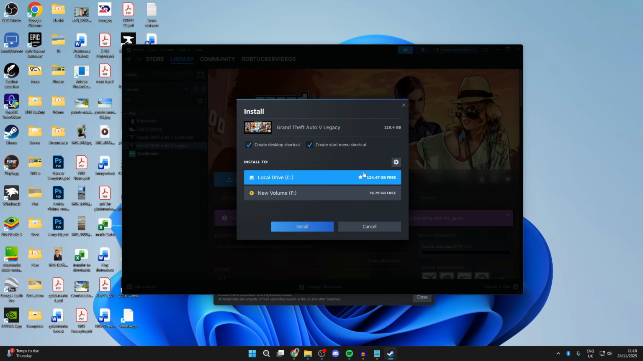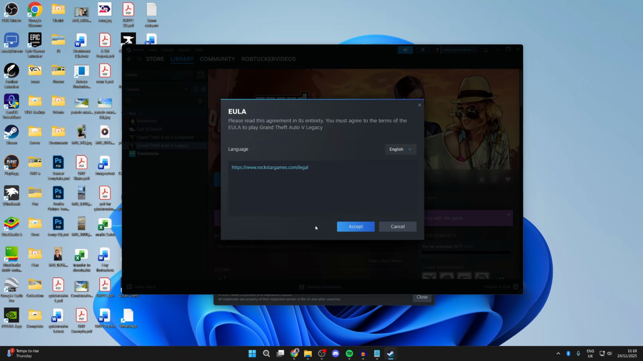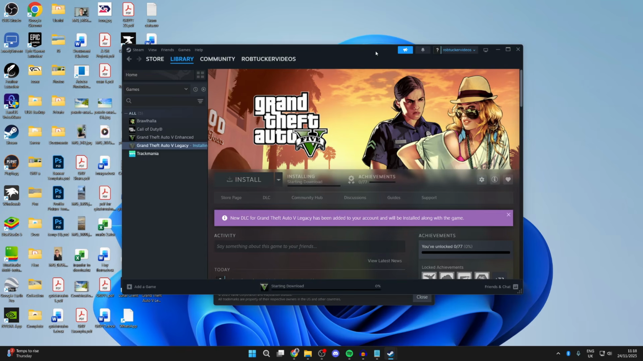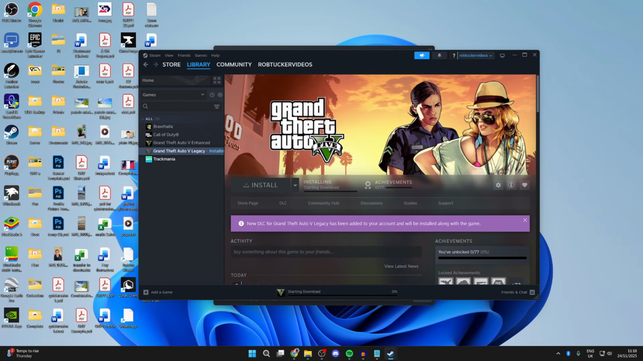Choose the drive. You can add more if needed, and then you can press install, press accept. Now wait. When it's finished, the install button will say play. You can click on it and get started.